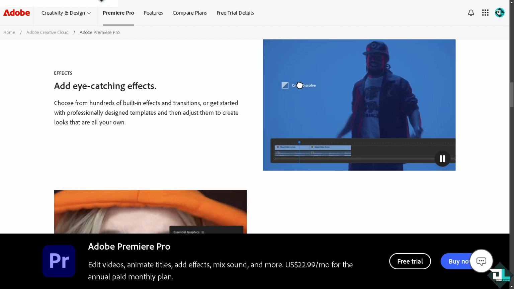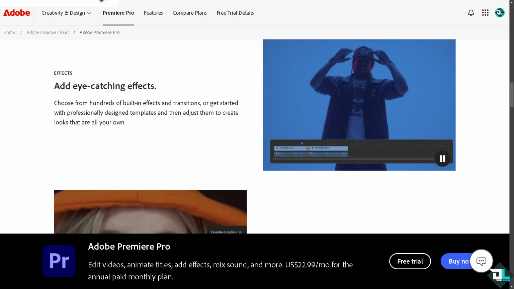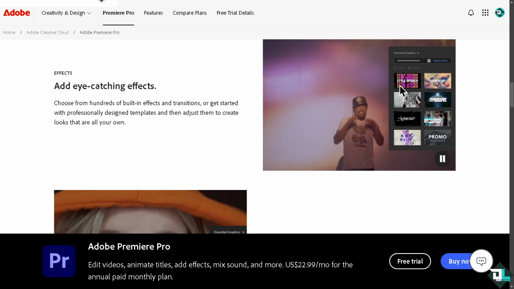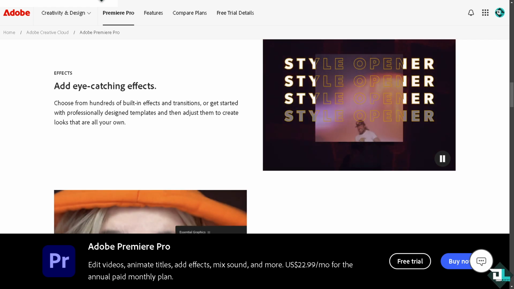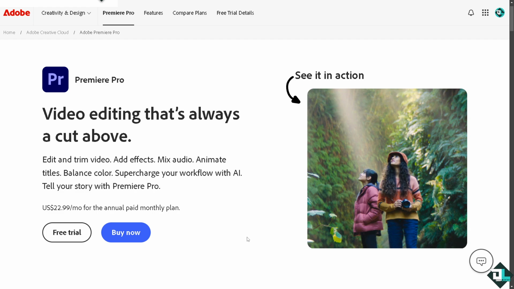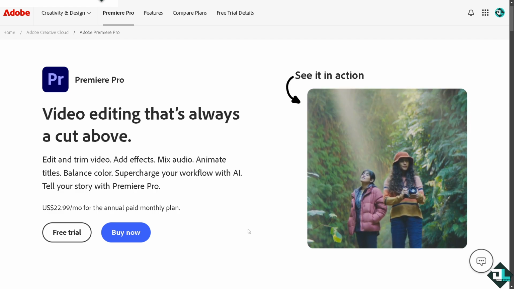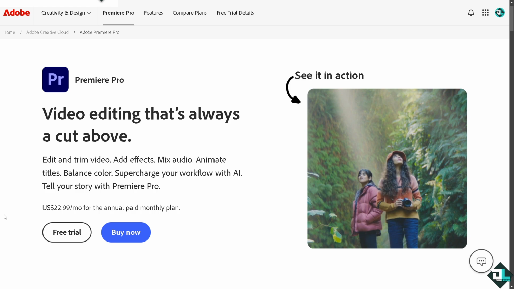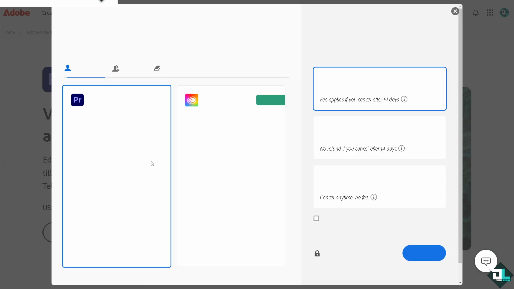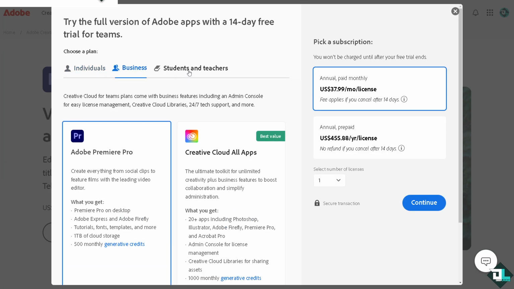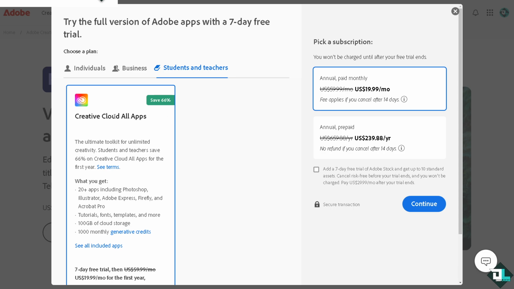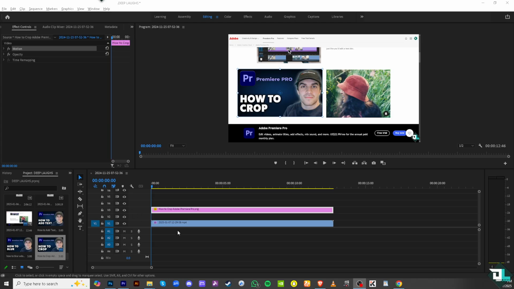In today's video, we are going to show you how to crop in Adobe Premiere Pro. Let's begin. Now, the first thing that you need to do is to log in using your credentials. If this is your first time in Adobe Premiere Pro, I want you to click the free trial option. And from here, just follow the on-screen instructions and you're good to go. Cropping in Adobe Premiere Pro is a straightforward process that allows you to remove unwanted parts of your video.